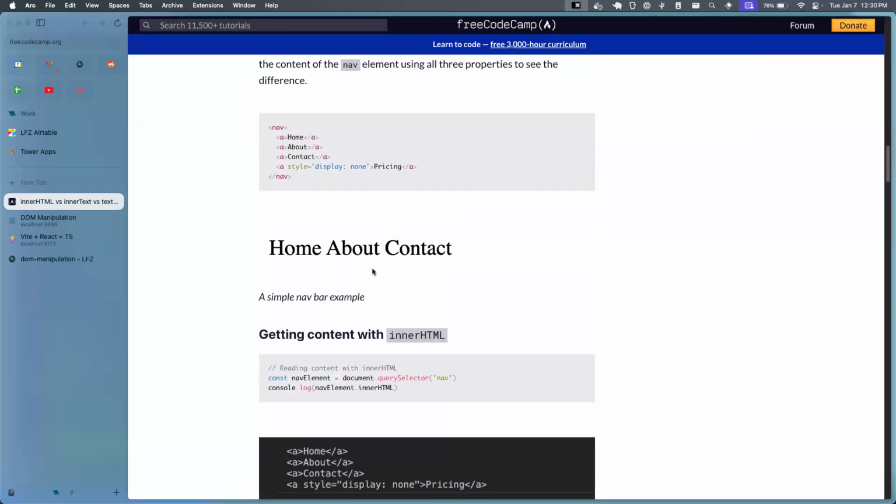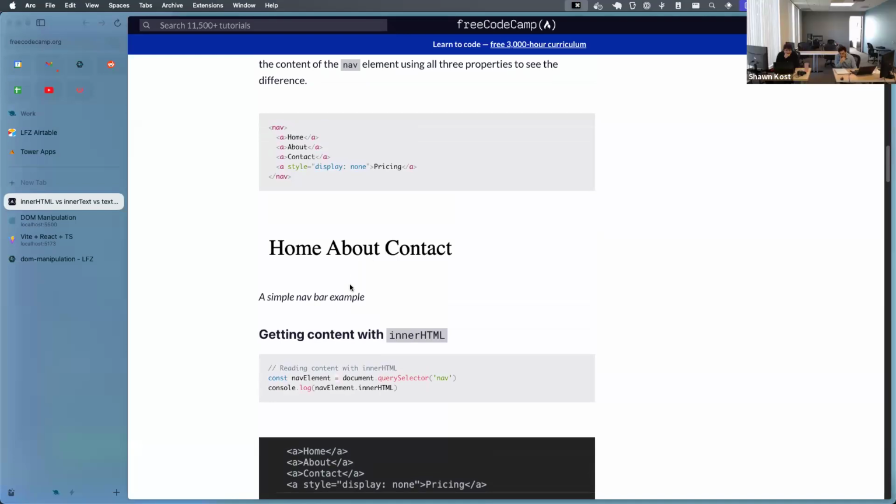Okay, got it. Thanks. So it will show the HTML, but it's only showing the HTML of its children. It won't show the actual HTML of whoever you're calling it on. Got it. Thank you.